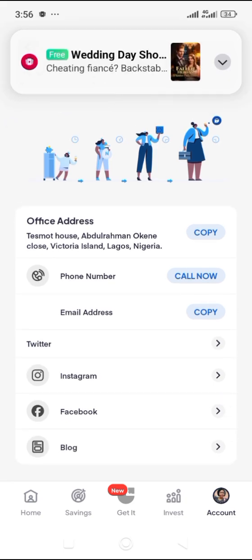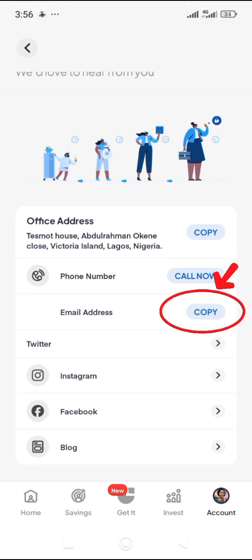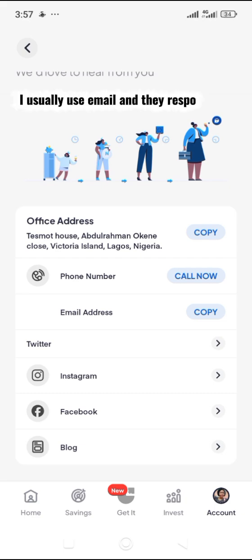Now this is their phone number. Click on call now to call them, or you click on email address to copy their email address. Then you go and send them a message on email. They are going to respond to you that you have forgotten your PIN. Just tell them the issue you are having, and they will respond to you as fast as possible. So I did not forget my PIN, so that's why I'm not going through this process with you, but I've shown you how to do it. Okay, just go and email them, or you call them and let them know the problem that you have, so that they'll be able to help you to reset it.